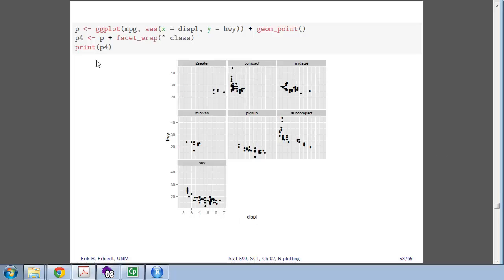And here's our facet wrap. Okay, I'm going to do it by class. And so we've got 2-seaters up here. Okay, those are all the sports cars. We have the compact cars, which get really good gas mileage, and are all just like 4-cylinder cars. They have very little displacement.